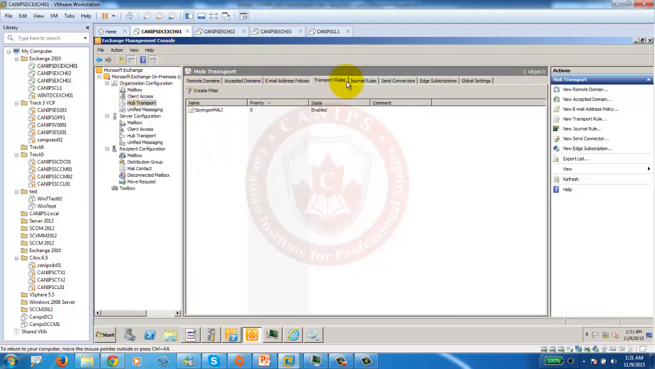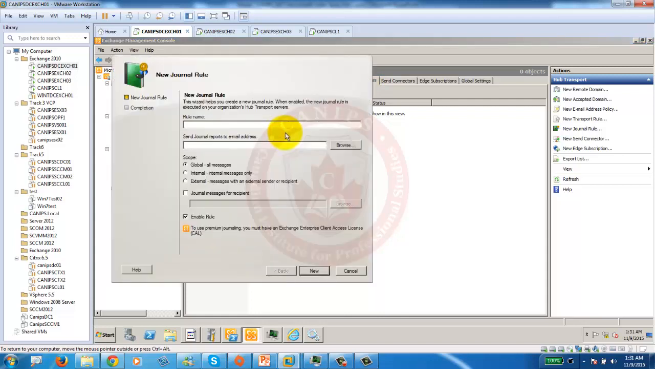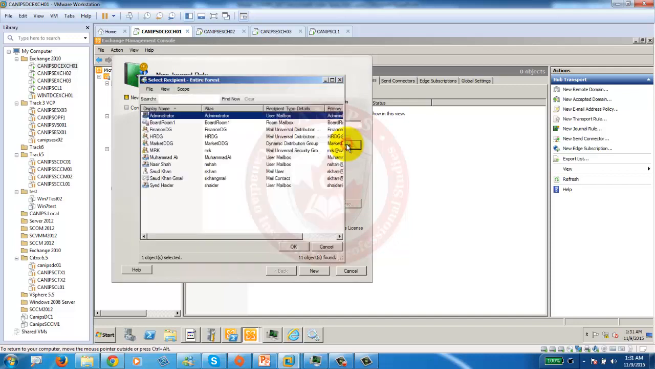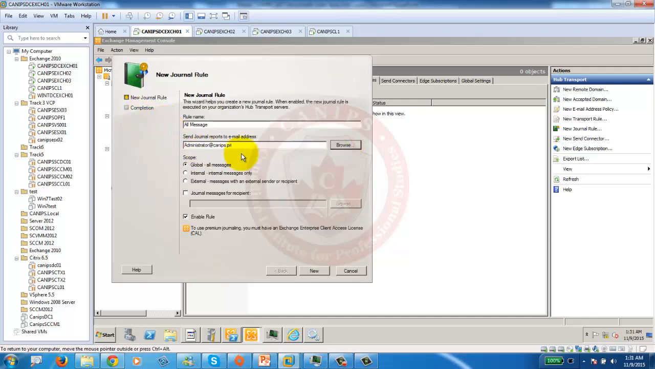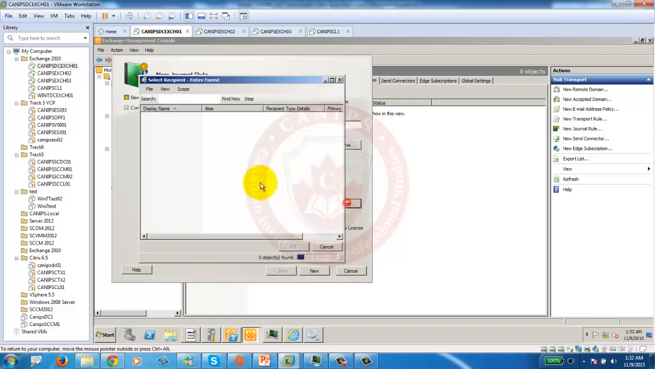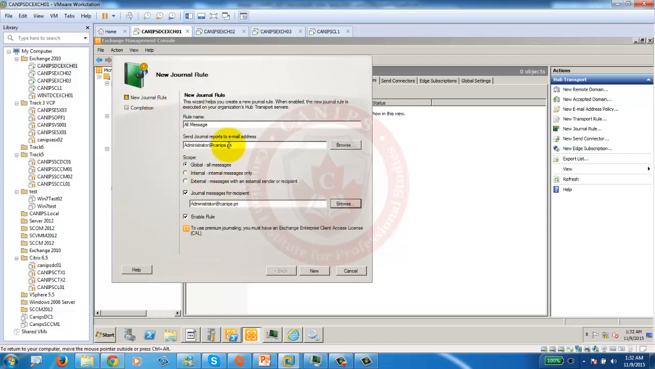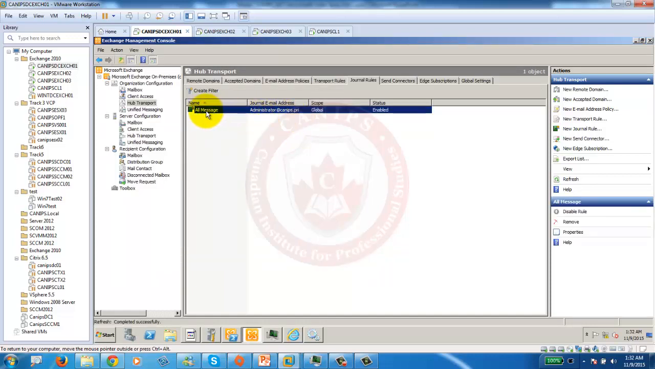Now, just like this, we have transport rule. We can have general rule. So general rule is that if you need to send a copy of all messages to a certain mailbox. For example, here I'm creating a general rule and saying that this is all messages, and I'm setting up a general account as administrator account, and here I'm going to say send general reports to this. This will be just a report, and the email address will be this. So we're going to see the reports, also a copy of all messages. So create it. Now general rule is created.